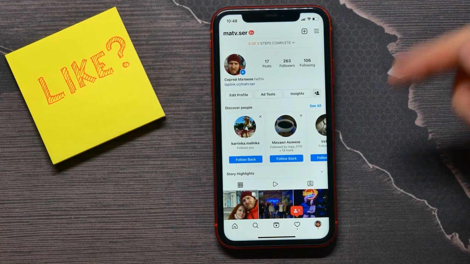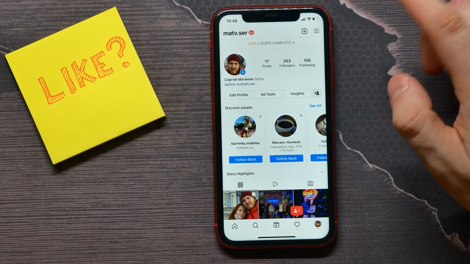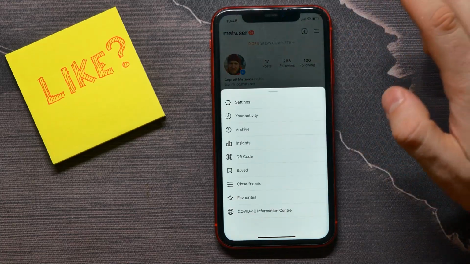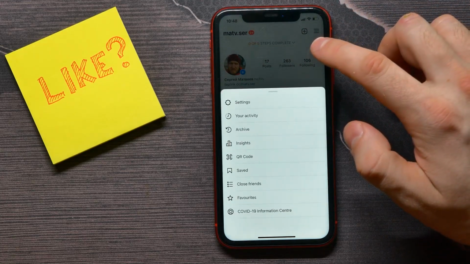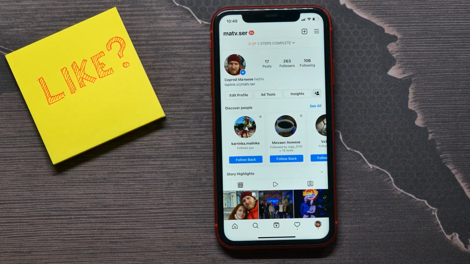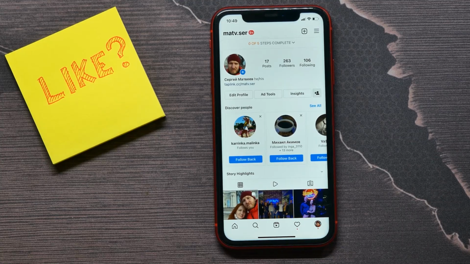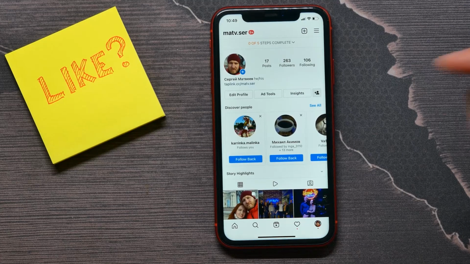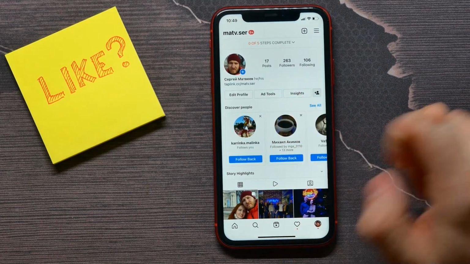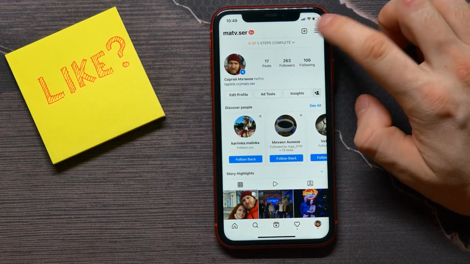I see that my profile is business. I can easily check it, just tap here on the 3 lines icon and there, and now I see that my account is professional because some new features have appeared like add tools or insights, and I also can check it.